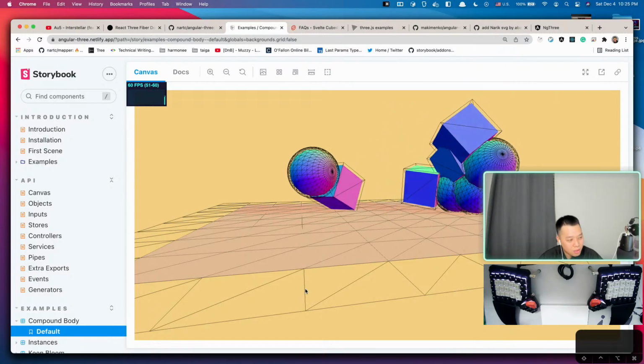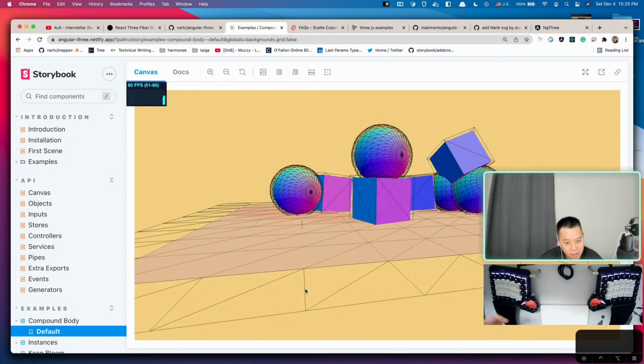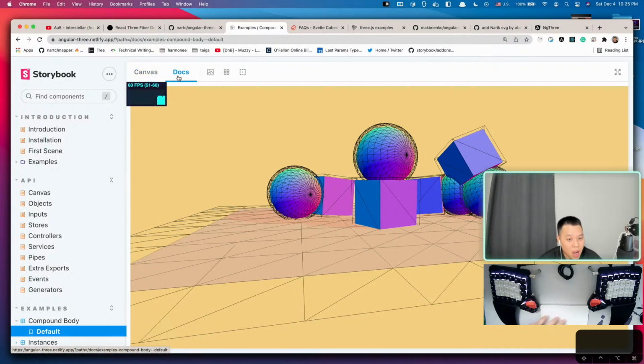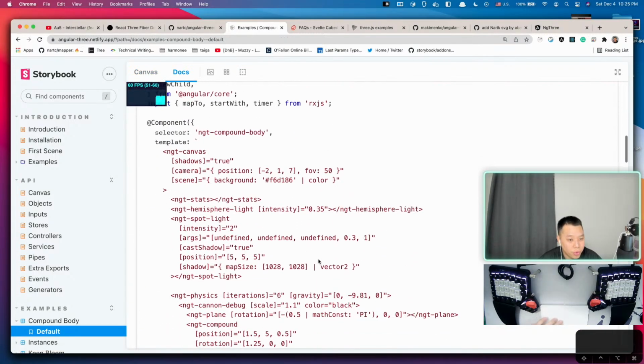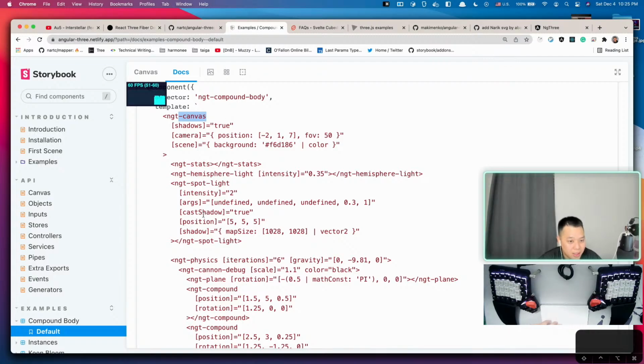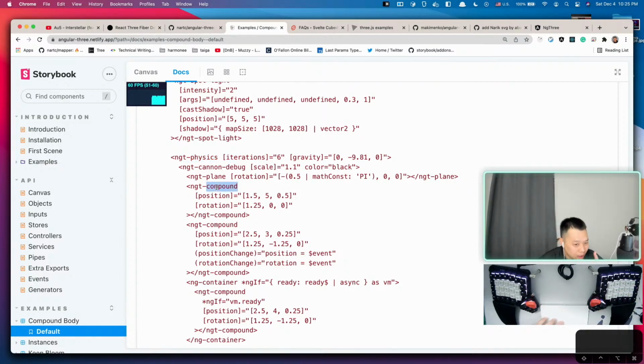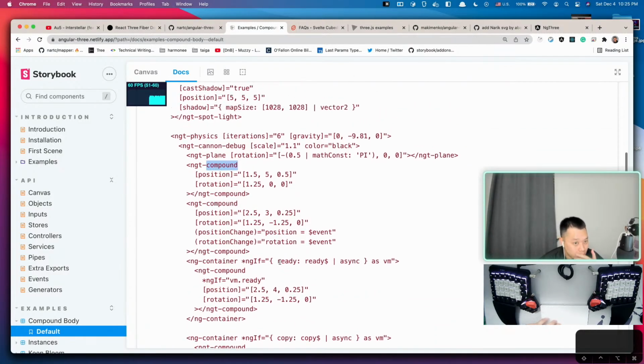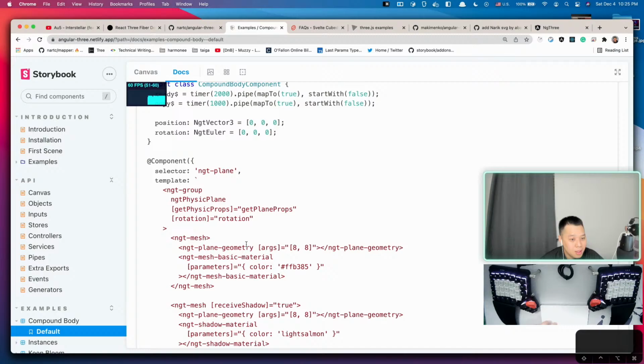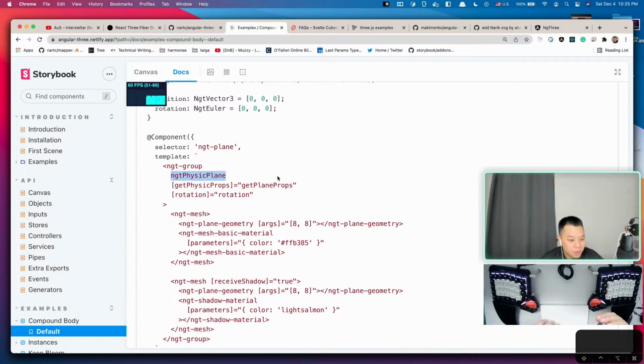Right, so Angular 3 supports some physics. There's a gravity. Like these objects, there's a plane right there. This is the plane, and these objects have gravity. If we look at the docs, this is the code for it. Again, the canvas, the lights, and then we just wrap everything inside of physics. There's a plane. There's compound. Compound is those objects grouped together, and they just work. And let's look at the plane, right? The plane is just a group with the mesh of plane geometry.